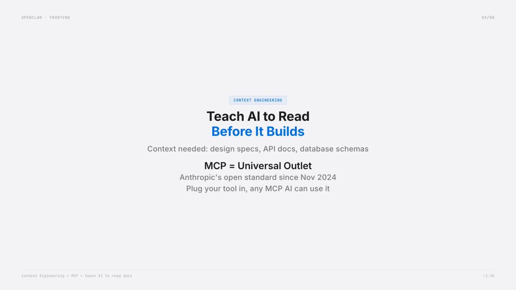That is where MCP comes in. MCP stands for Model Context Protocol. It is an open standard that Anthropic released in November 2024. It defines how AI models communicate with external tools and data. Think of MCP as a universal power outlet. Once your tool plugs into MCP, any AI that supports MCP can use it.